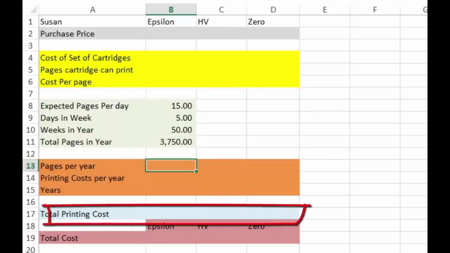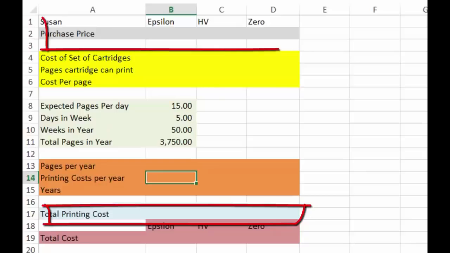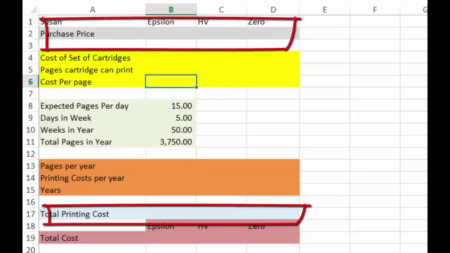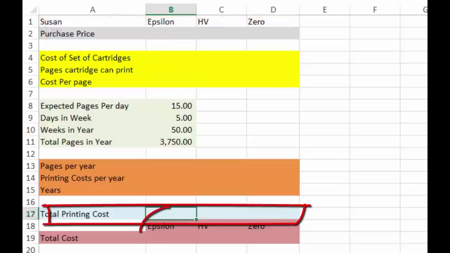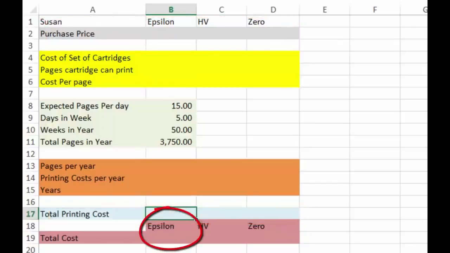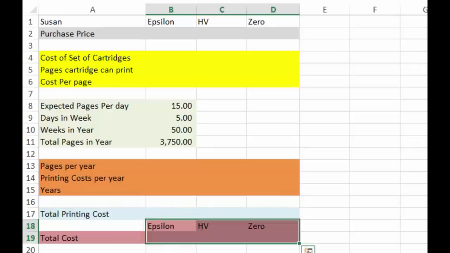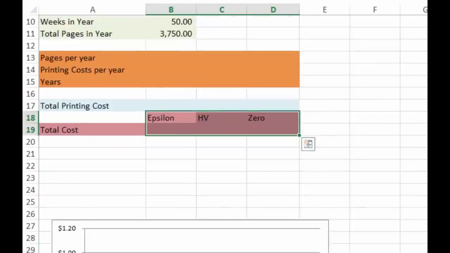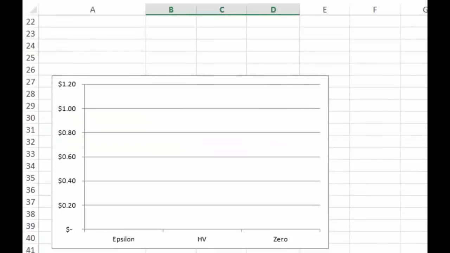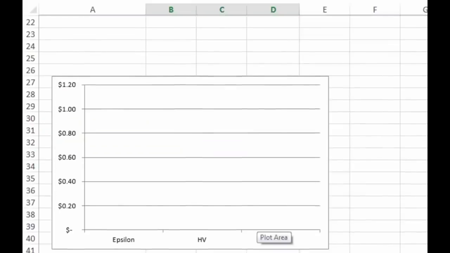The total printing cost added to the initial purchase cost will give you the actual cost for the 2 years of Epsilon. And so your job is to figure out some of the formulas that would make these numbers make sense. Once you're done, you will highlight the final result and you will create a chart that will show the differences in each of these printers.